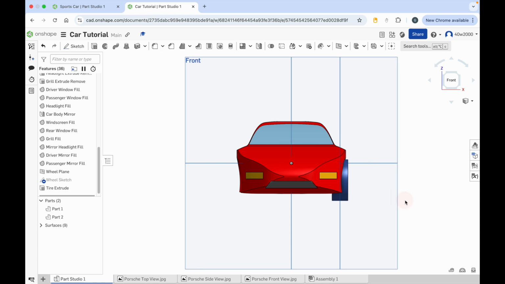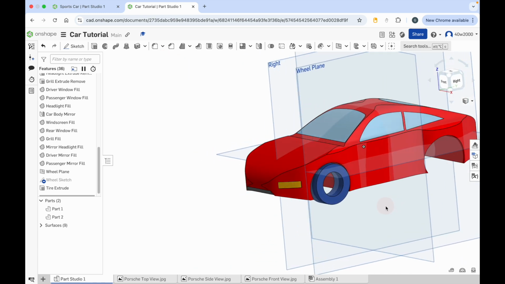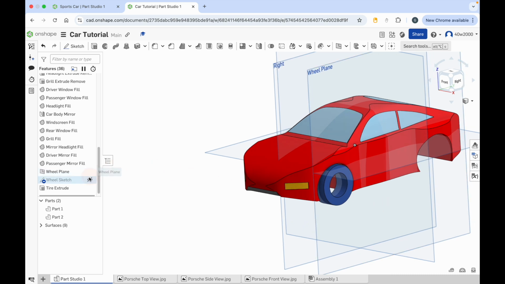And then we're just going to extrude the other parts of that wheel, and you can see the sketch has disappeared. So let's show the wheel sketch again, because we're going to need that.